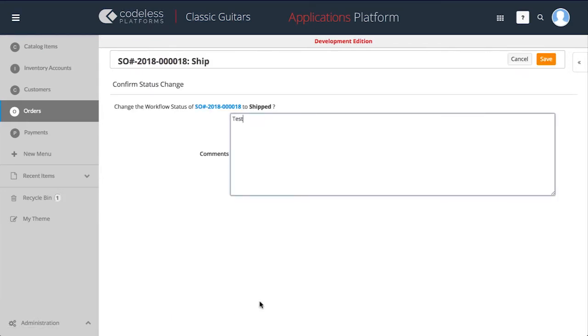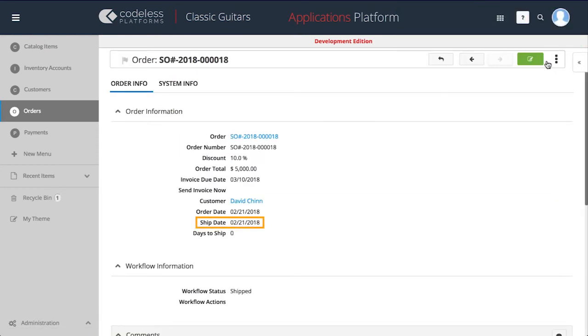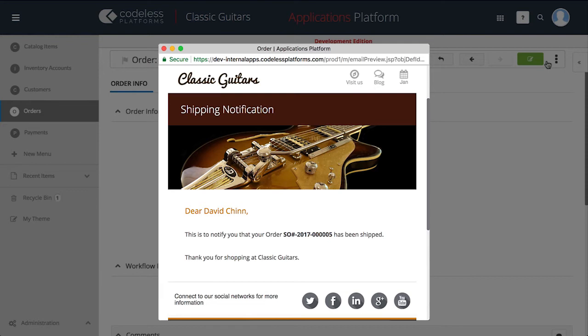Now enter a comment and click the Save button. OK, we can now see the ship date value has been updated, workflow status has changed to shipped, and there are no more workflow actions options available. If previously configured, a shipping notification email will be sent to the customer and the order creator.